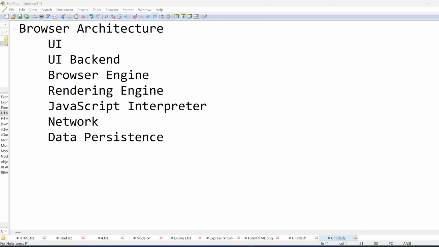Data persistence refers to the storage of the browser. In JavaScript there's a huge section about session storage and cookie storage. It's a very big topic. We use that a lot, for example in login and logout features, which require data storage on the browser. So we will learn all that also.